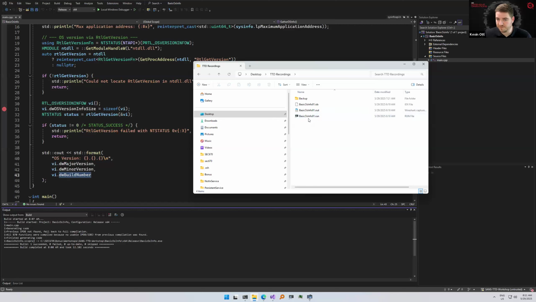So these are the three files that are created every time you create a time travel debugging session. The run file is the file that you can then open in WinDbg again to step through everything. And the IDX, the index file, is basically the file that helps WinDbg keep track of everything that happens, so function calls, memory access, and so on. So let's open this one.